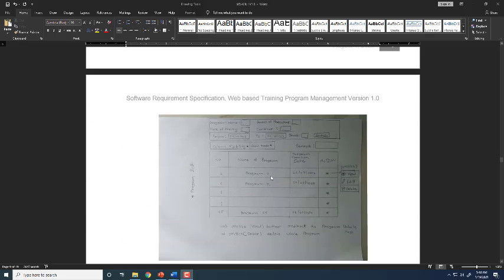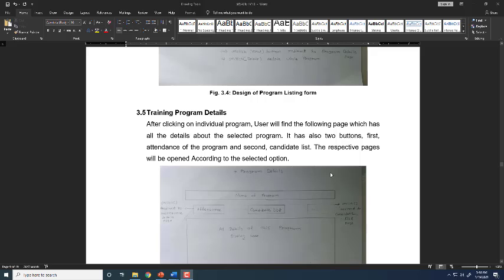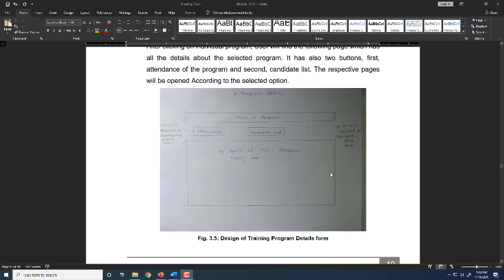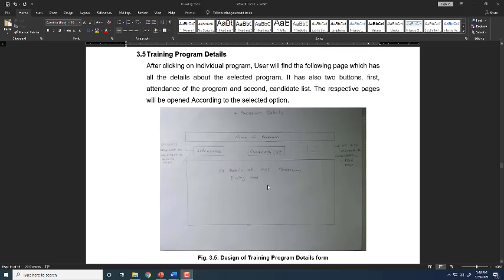Program listing will list the number of programs over here, and we can edit, delete and view. Details can be seen by clicking on view. If you want to edit something, you can click on the edit button, and if you want to delete that program, you can click on the delete button. So three buttons will be available, as mentioned in this GUI. Training program detail: if you click on the view button, it will specify the details over here.